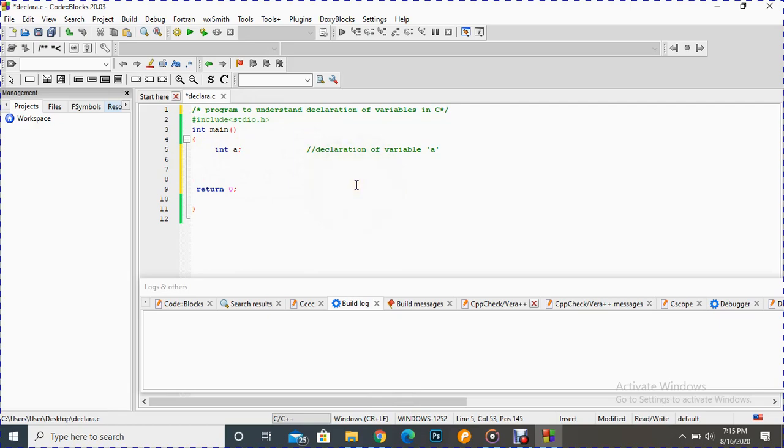Declaration means we can say that it is just a notification to your computer of the variables you are going to use, that it should reserve some space in the memory of the computer. So that is called declaration. It means before we use any variable in our program, it must be declared. It must occupy some space in our memory, and that booking of space in our memory is done by this declaration.